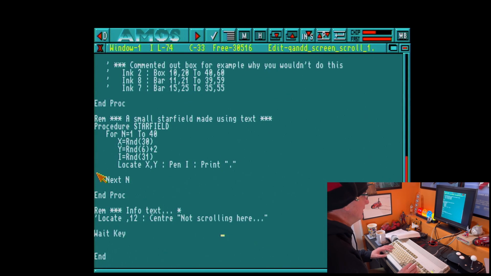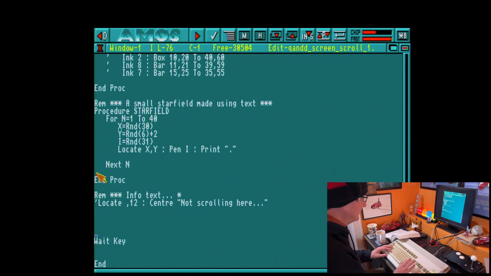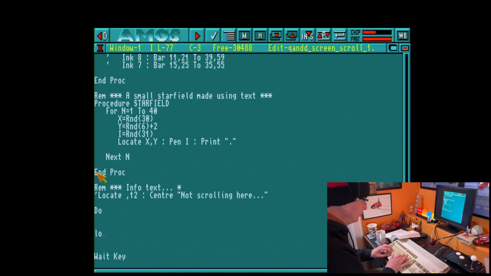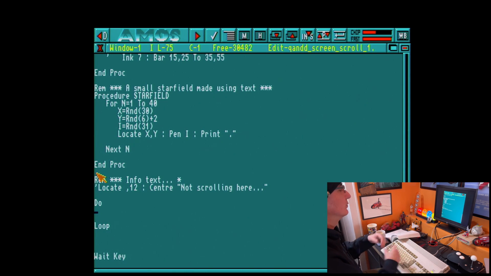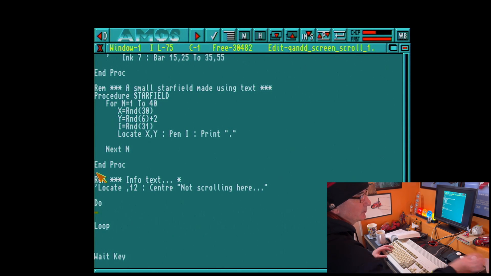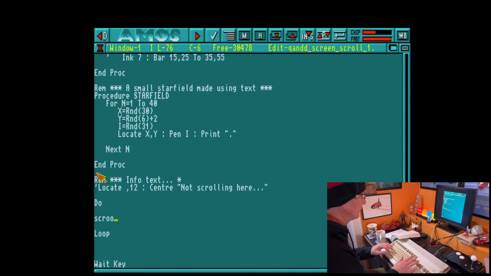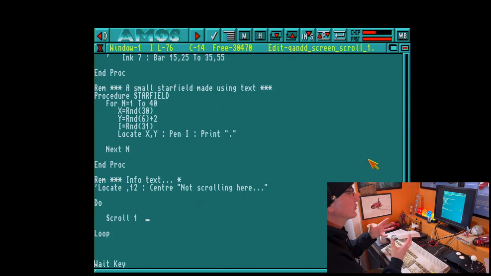So now let's come down here. We've got my wait key there. Let's put in a do loop, because we have to execute the scroll within a loop. The first thing we're going to need to do is a screen copy, but we will do that in a moment. First of all, let me put the scroll command in, and we're going to scroll zone 1. That is literally how you scroll. You initiate the scroll within AMOS. You just execute the scroll command and tell it which zone you want to scroll.